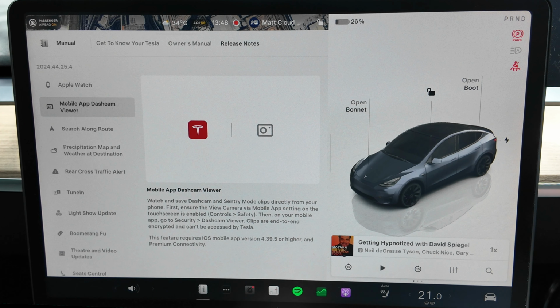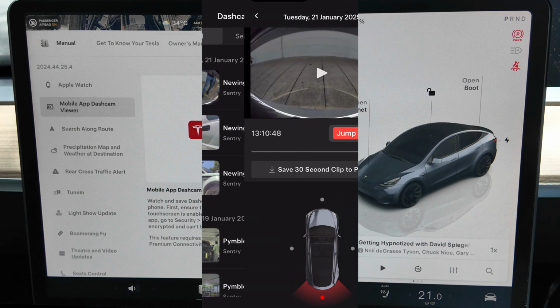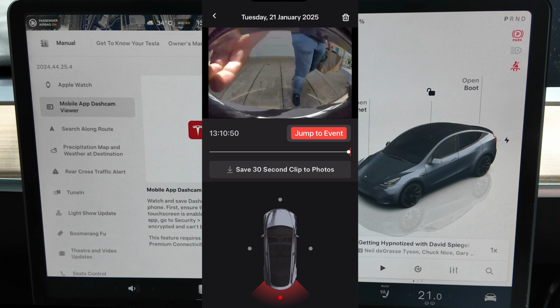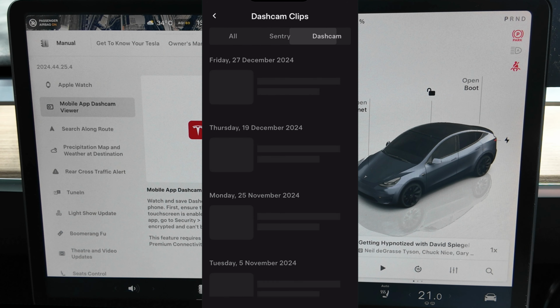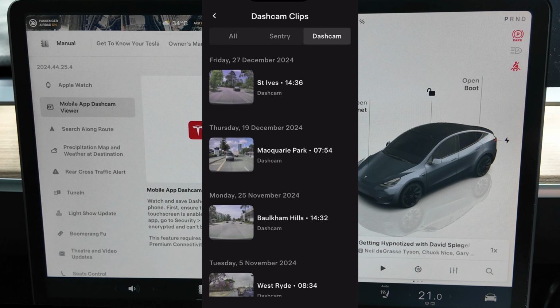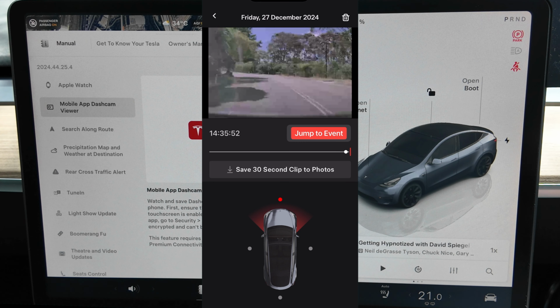We have the mobile app Dashcam viewer. Now I'll overlay some footage here of me using that within my app. It's quite good. This is something that people have been wanting for a long time. You can now view your Dashcam clips and your Sentry mode clips directly on your phone. You can stream them from your car, no matter where you are.